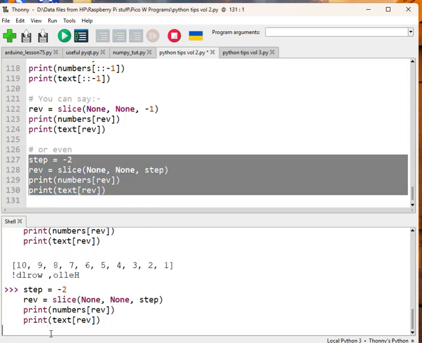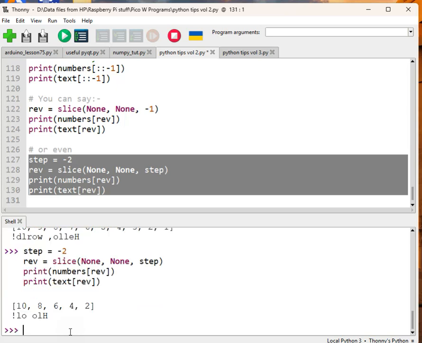Copy, paste. There. And it means you're only doing that colon, whatever the step is, once, and you're putting it in rev. So there we go. It's kind of going H, L, O, space, O, L. Yeah, that's right. So that's just a few ideas, and that's my video.